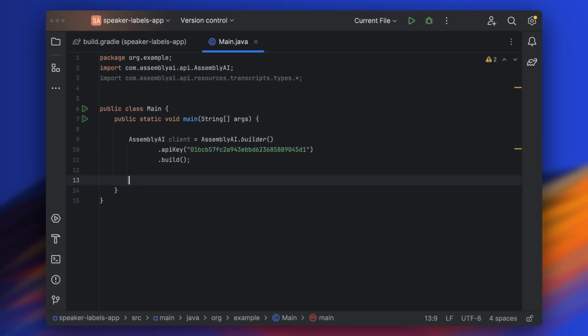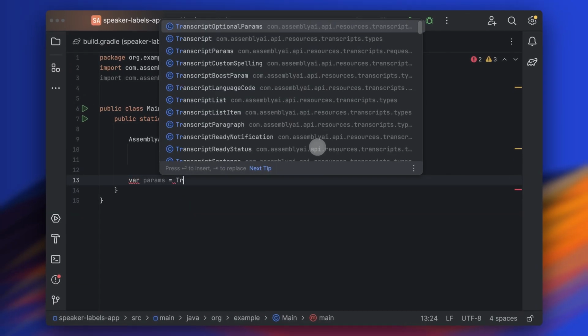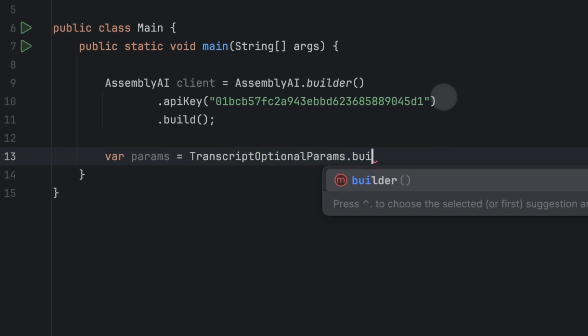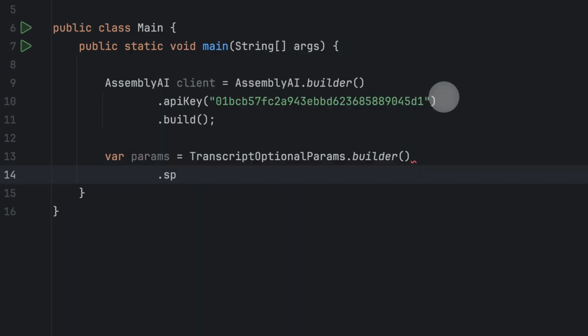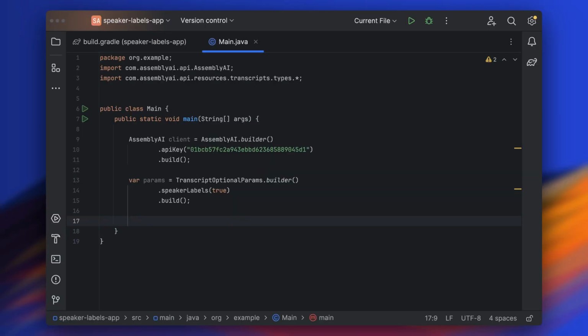Next, we need to create a config object which will contain our transcript parameters. So in our case, we want to turn on speaker labels. To do this, we'll be calling the transcript optional params object. And we'll set speaker labels to true. Next, we want to define a URL of an audio or video file that we would like to transcribe, one that preferably has multiple speakers in it.